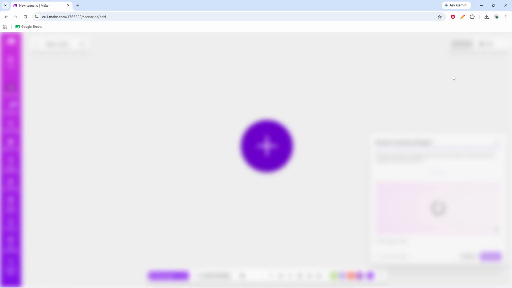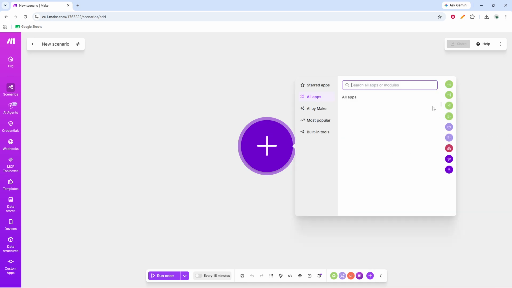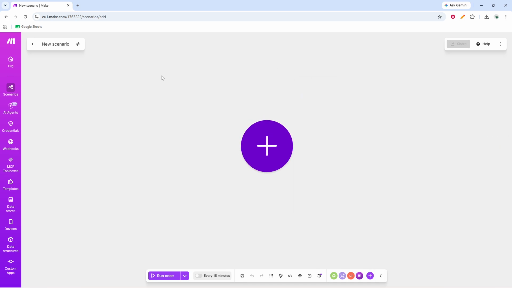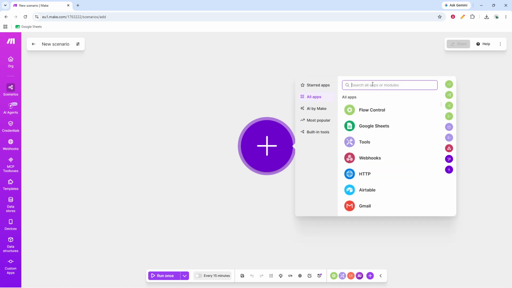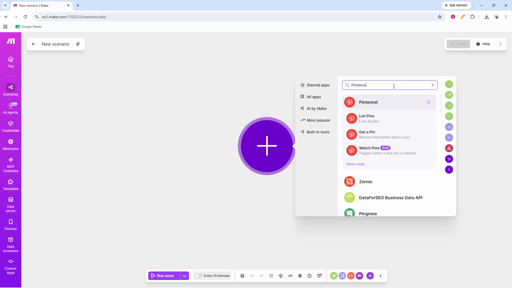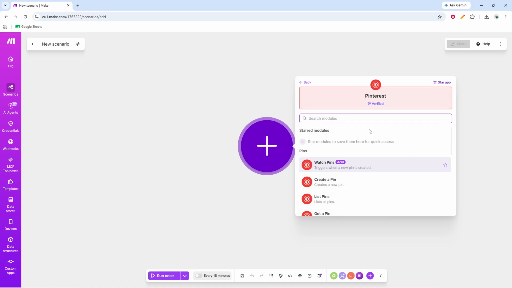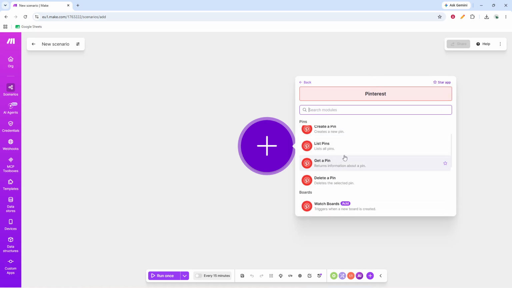This opens a blank scenario where you can add the app and action you want to use for your Pinterest post. In the scenario builder, click the plus button to add your first module. A search panel will appear. Type Pinterest into the search field, then choose the Pinterest module that fits the action you want to perform. This is the point where you tell make.com that the scenario will be working with your Pinterest account.